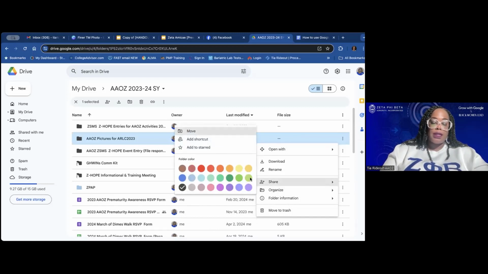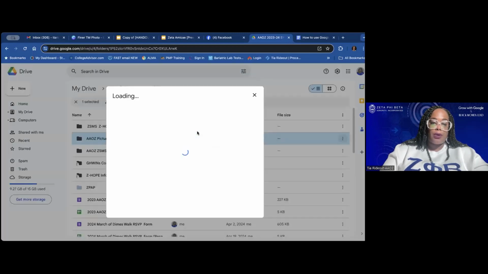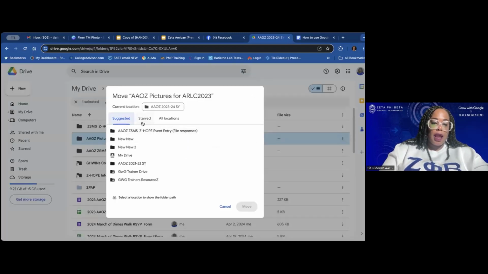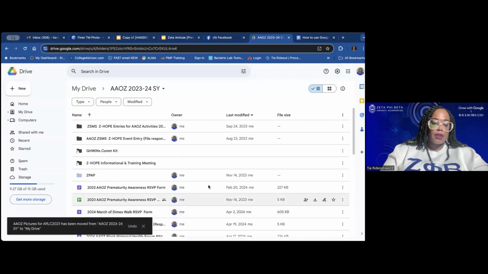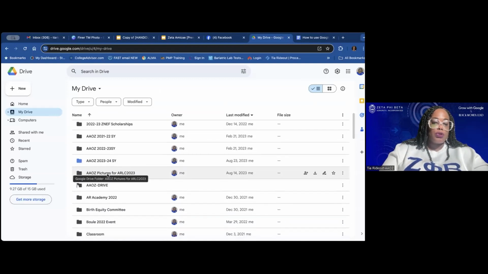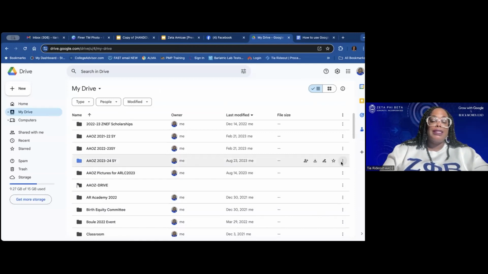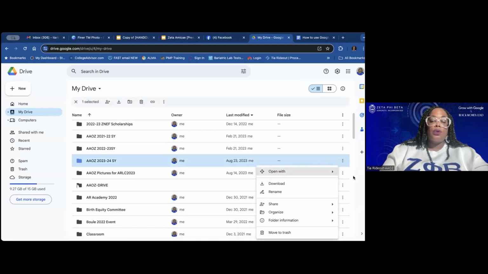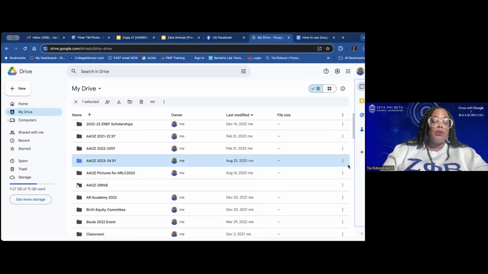So if I go to organize and I want to move it back out, I would just say I want to put it back to my drive. So now when I go back to my drive, those are two separate folders. If you're using your phone, your main bet is to use your 3 dots and it will tell you either to organize or where to move it. And then you have a choice of where you want to move your documents.